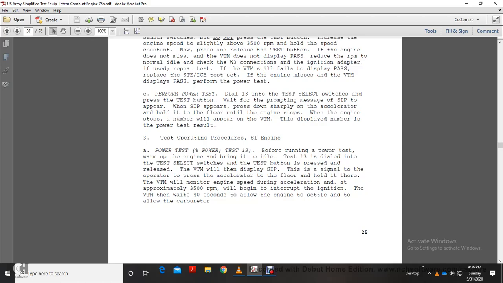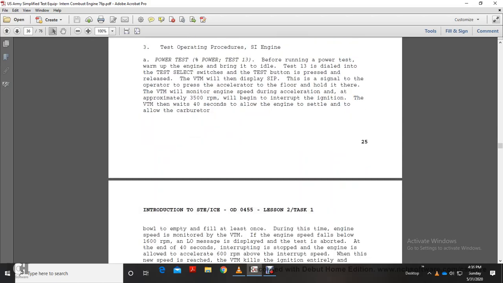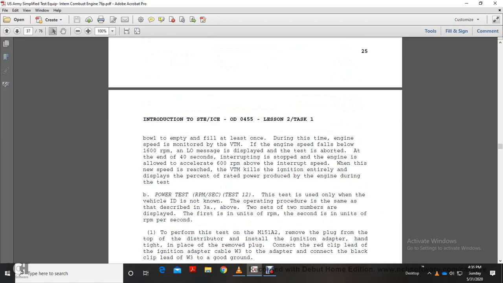The vehicle test meter monitors the engine during acceleration at approximately 3,500 RPMs. It begins to interpret the ignition with a wait of 40 seconds to allow the engine to settle and the carburetor bowl to empty and fill at least once during the time of the engine speed. The vehicle test meter monitors this.